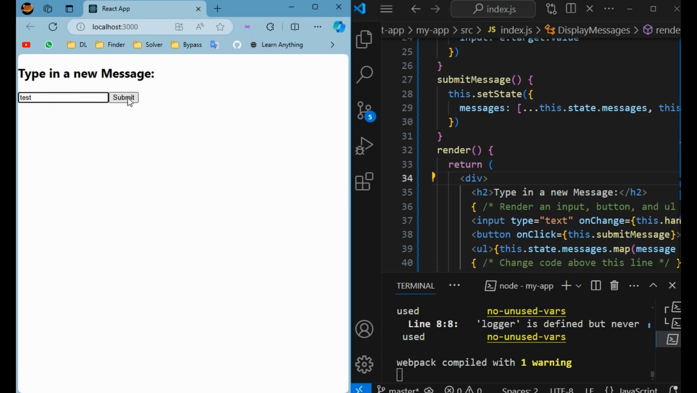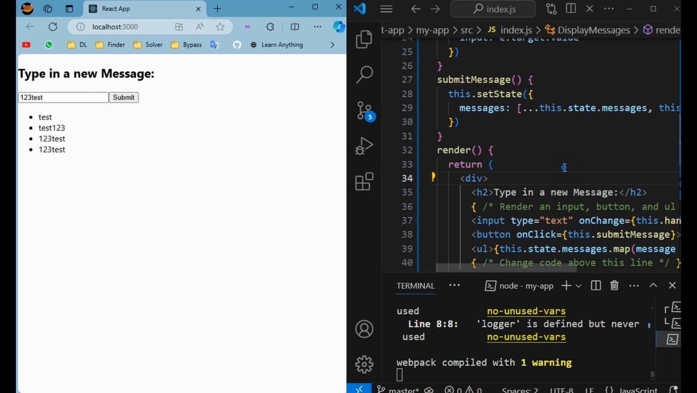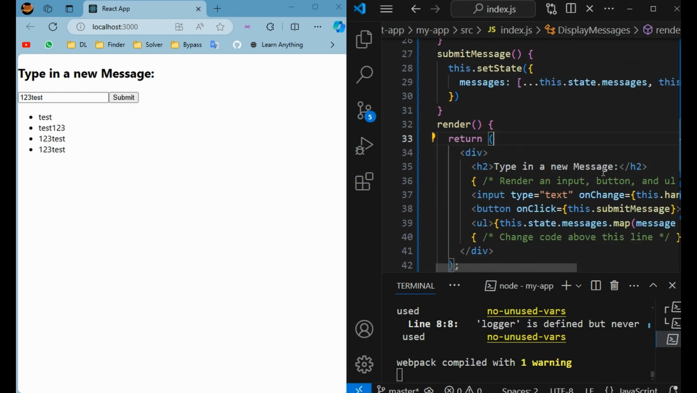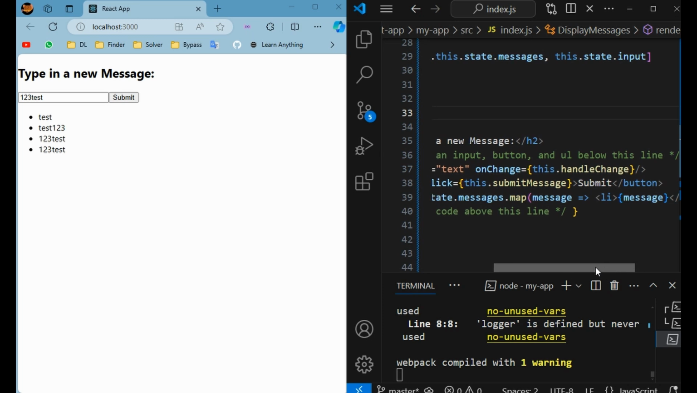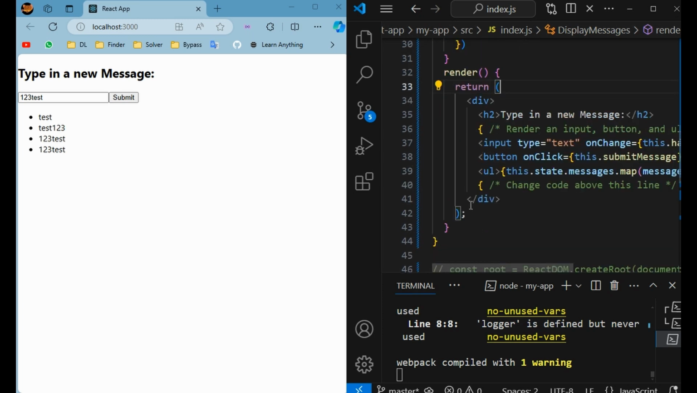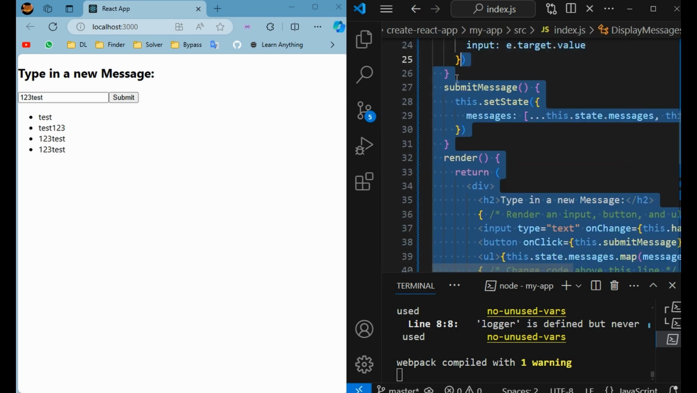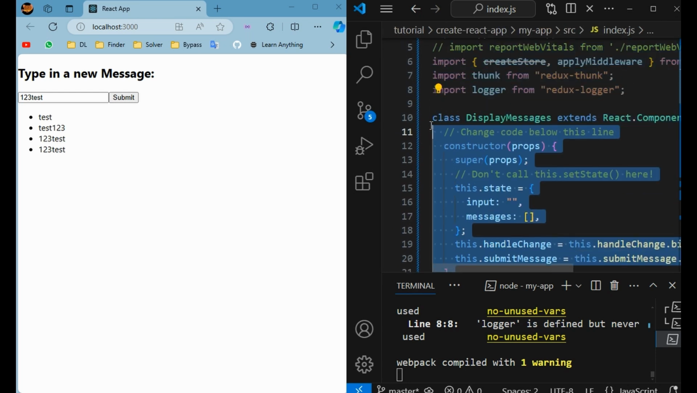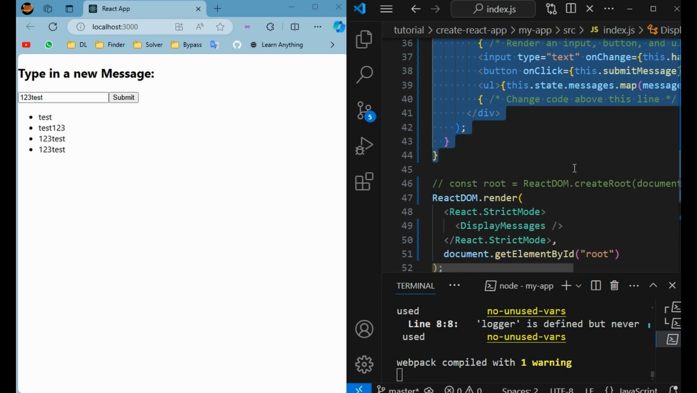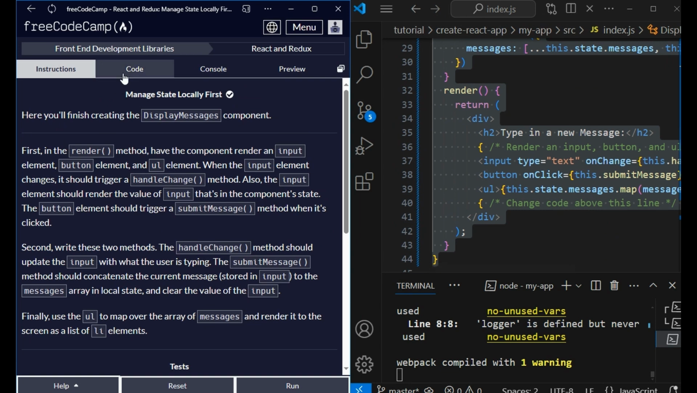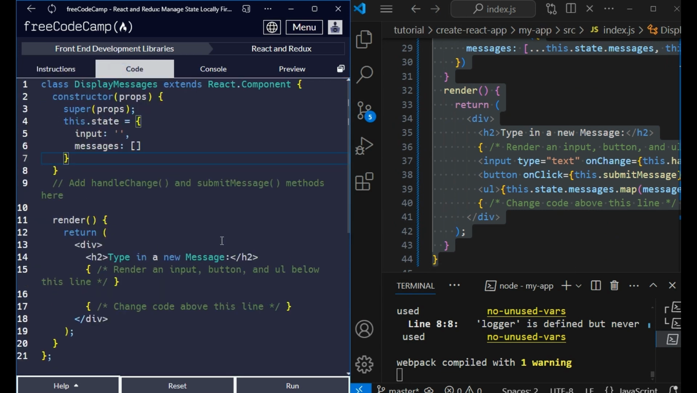Test and submit. Looks like it works. Test 1 2 3. Submit. Okay, looks like it works. Let's copy this entire class code block and head back to FreeCodeCamp and paste this.